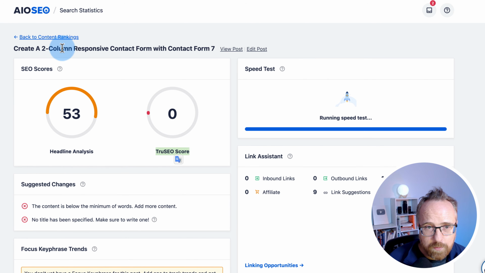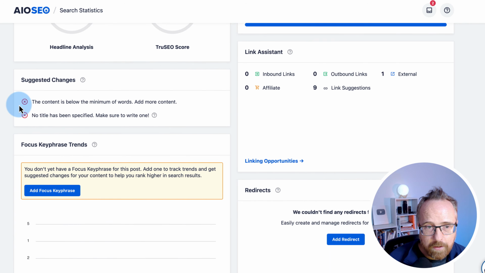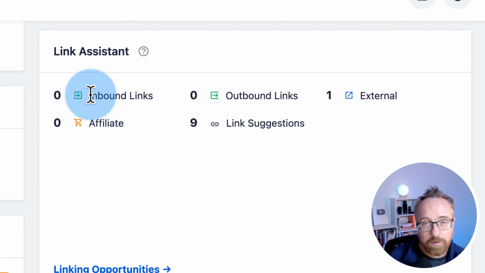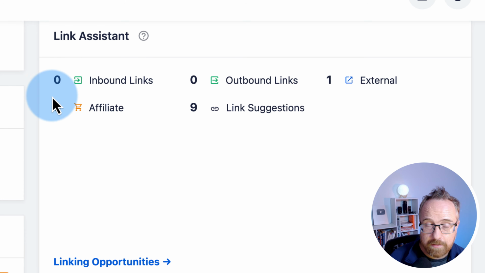But the keyword for this one, I believe, was 2-column responsive contact form. And then contact form 7 was a secondary keyword. And here we have the content is below the minimum words, add more content. It has 0 inbound links, meaning no other posts on the website are linking to it. That's not great, that's something to fix. It has no outbound links, meaning it's not linking to any other posts, also not great.